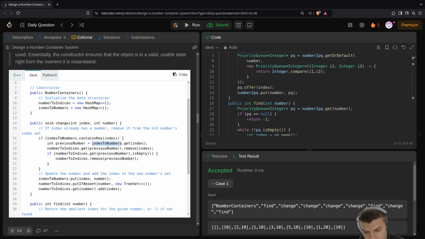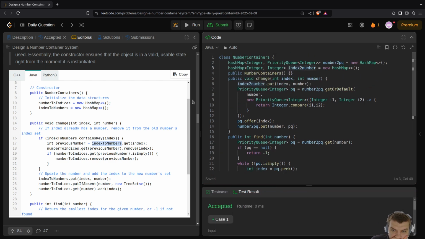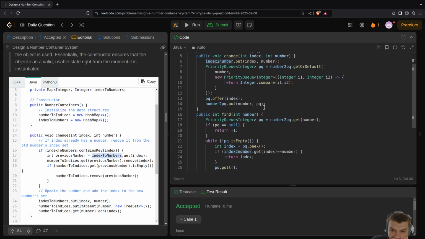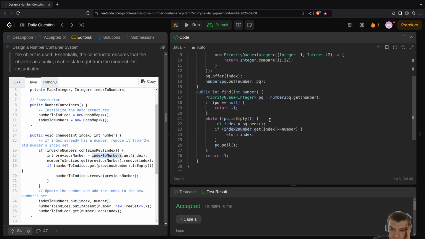Okay, let me check what the time is now. The time is like 30 minutes. I will call it a pass. I didn't have any kind of flaws in the solution. But yeah, it could have been faster, but I saw this for the first time, so that's it.